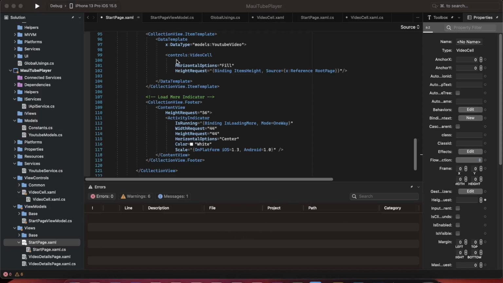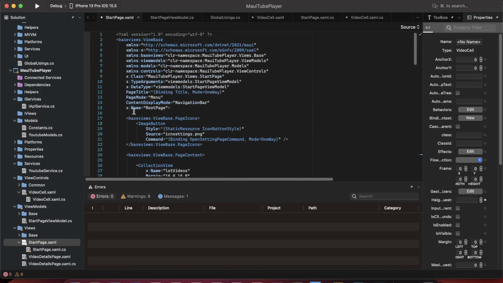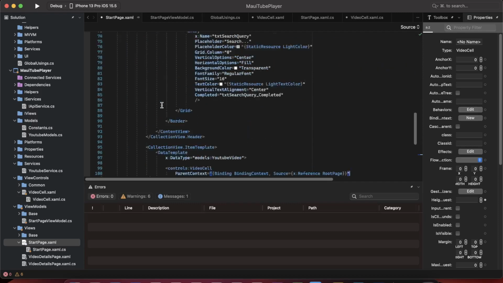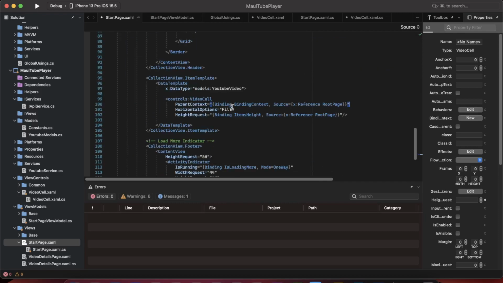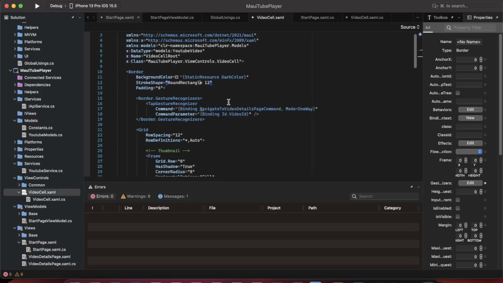So I set this parent context property. I say parent context equals this page's binding context. This page is called xroot. So on the start page, when I call this instance, I just set the parent context to this page's binding context. So now my video cell has access to this parent context property.